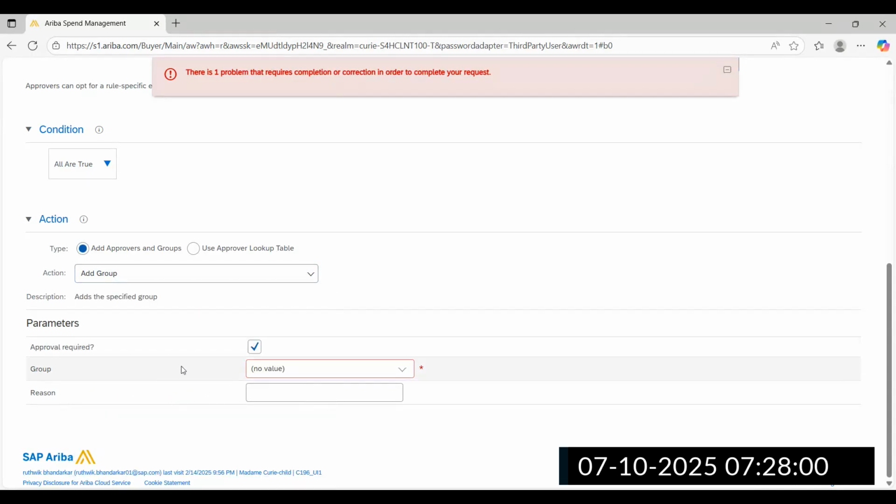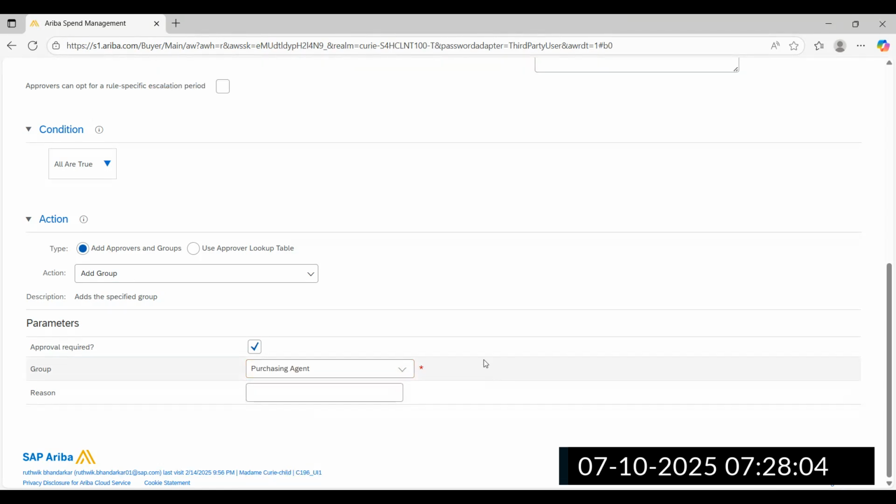Then if you come down, here in the group we have to select the role. Whatever role you want to choose, I just selected the purchasing agent. So like this, we can select the role here, and then we can maintain the text, whatever text is applicable. I'm maintaining the text as purchasing agent has to approve. Like that, we can maintain the text here.